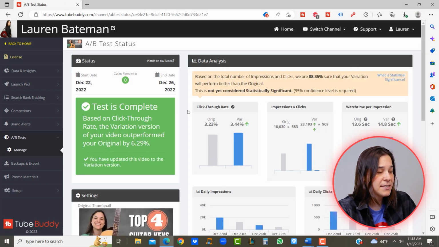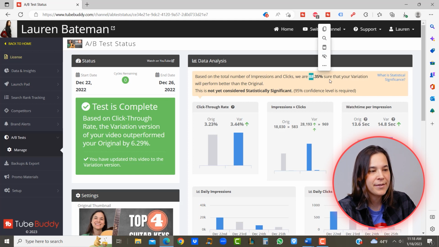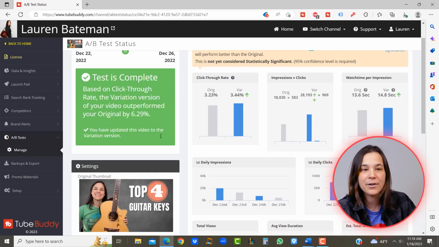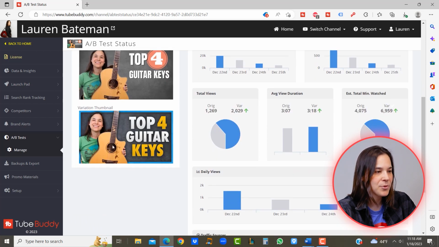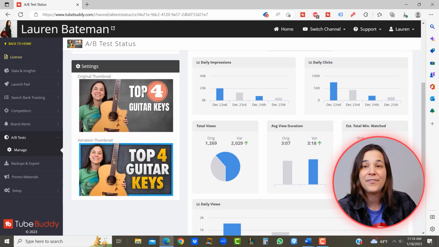So you can see I ran this test. I think I ran it for 14 days, and it's saying it's not really considered statistically significant, but they're 88% sure that your variation will perform better than the original. So it's saying in general, this option performs better than that option.